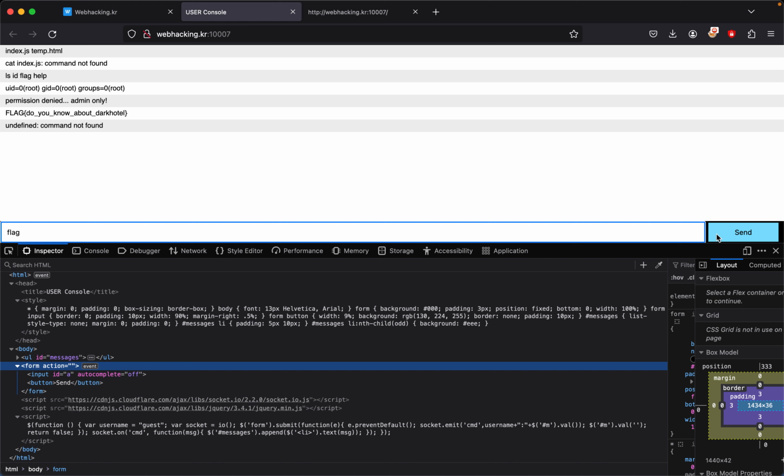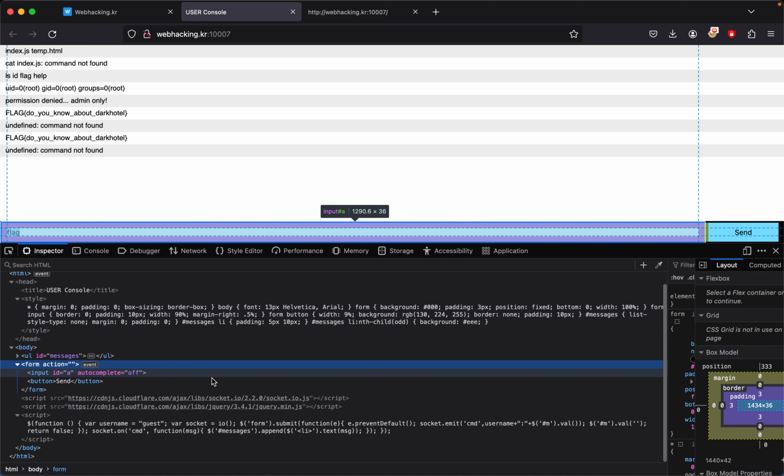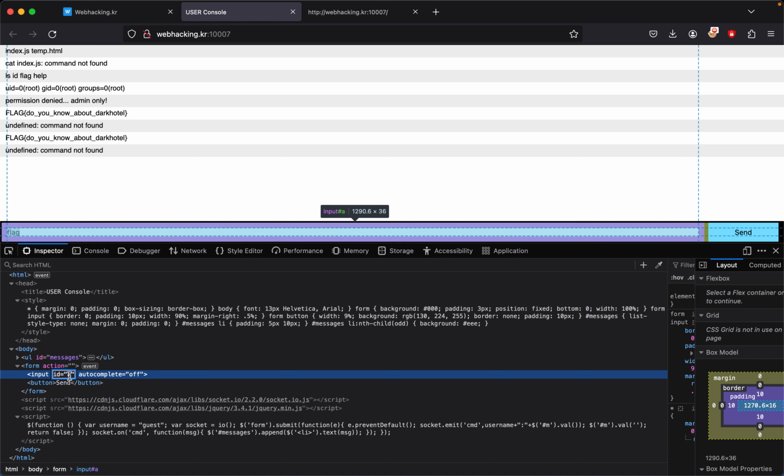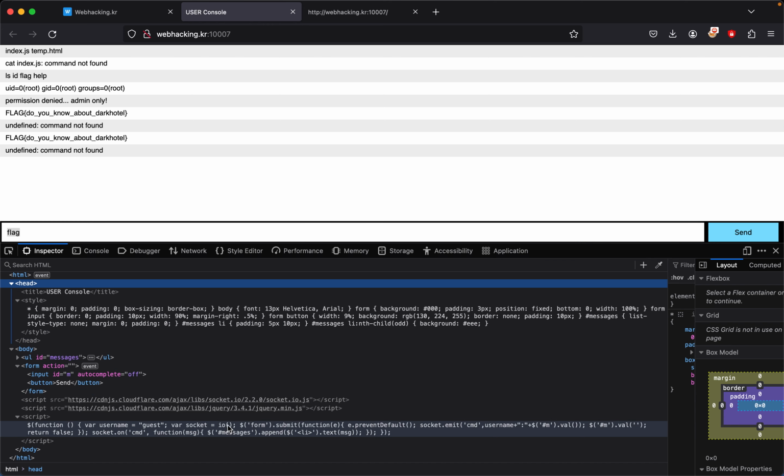If we send this again, I'm pretty sure it should, yeah, flag. The only reason this is changing is because this value is at A. If we change it back to M, I'm pretty sure it shouldn't work, because M is going to hold the guest feature. So if I try this, yeah, command permissions, admin only.